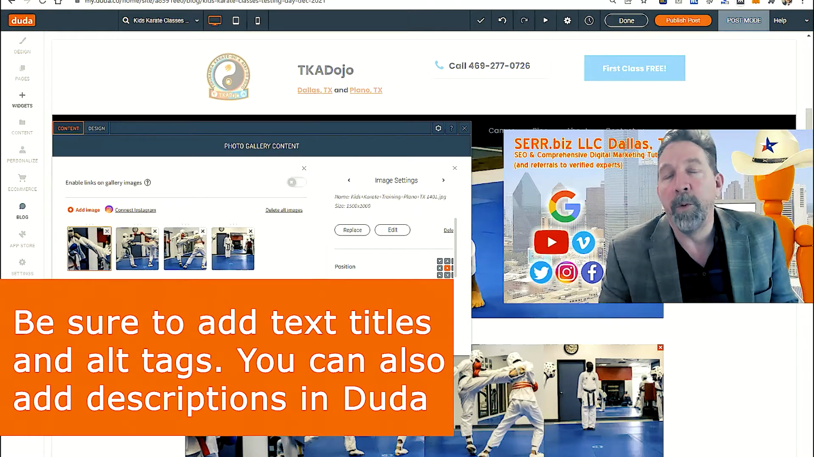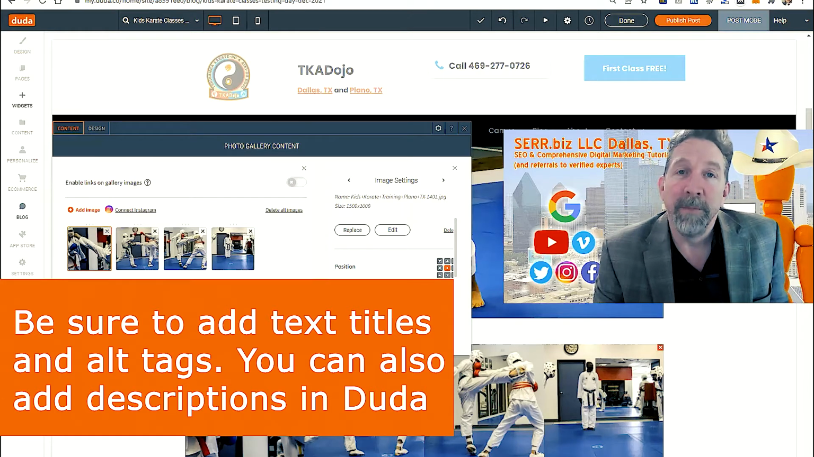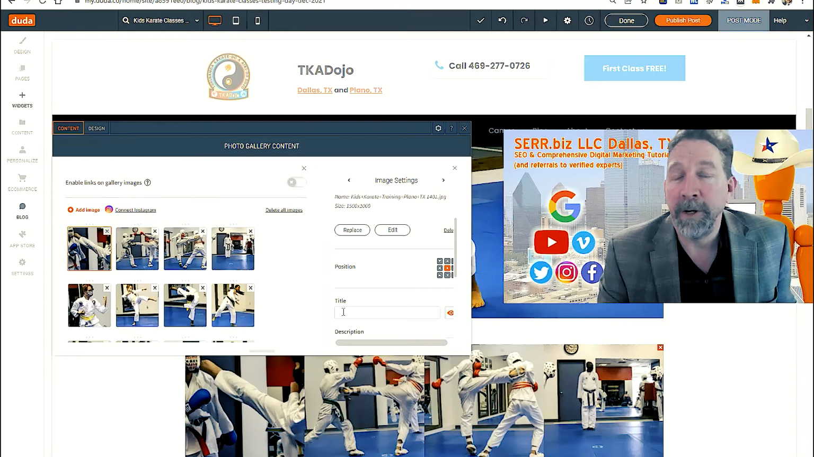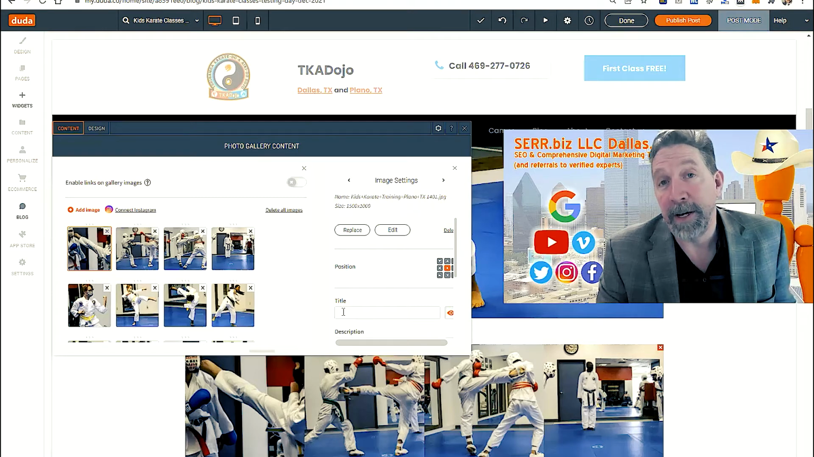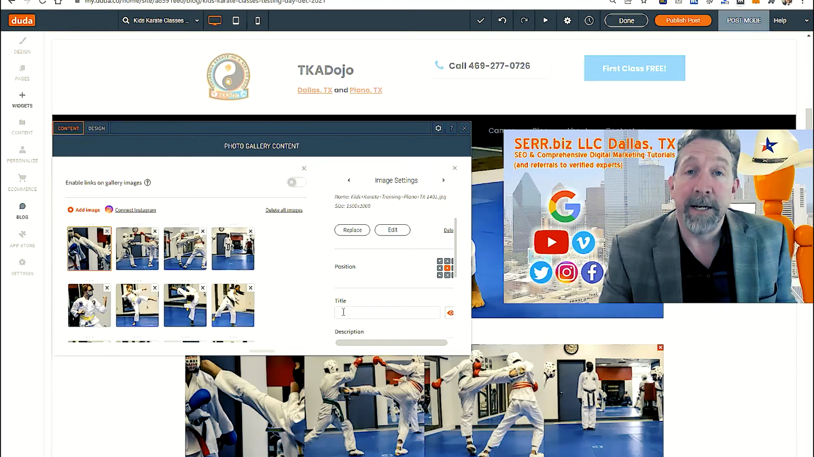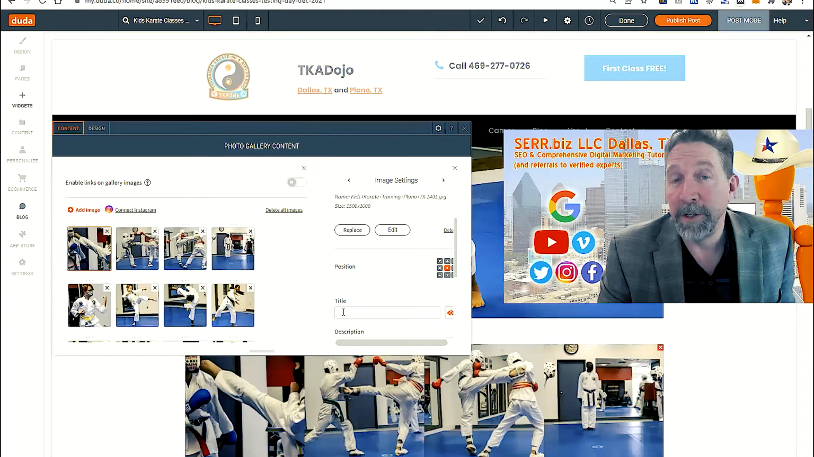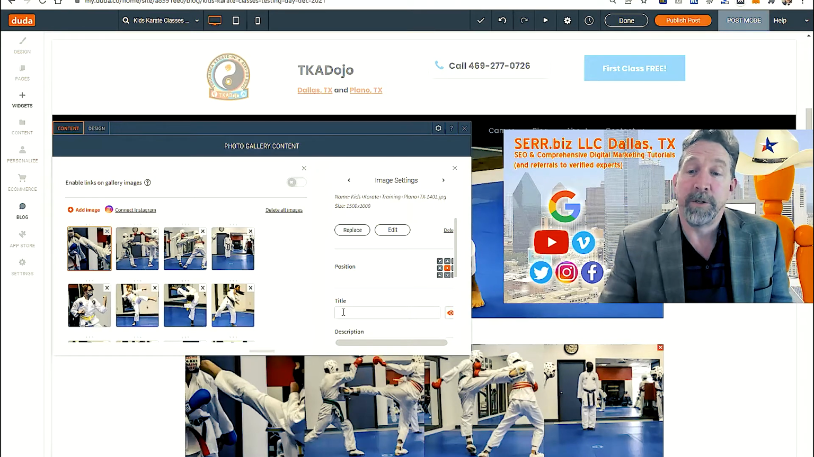And this is important. You want to take the time to do this because you're adding text to the images that Google can find and read and understand. It also helps humans, and it also satisfies the Americans with Disabilities Act. You definitely want to put alt tags on. If you don't put alt tags on your images, you can get sued. So it's important to do that.